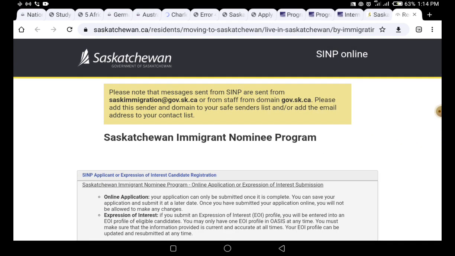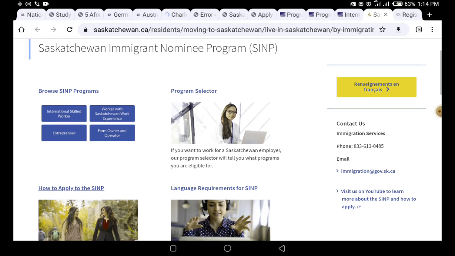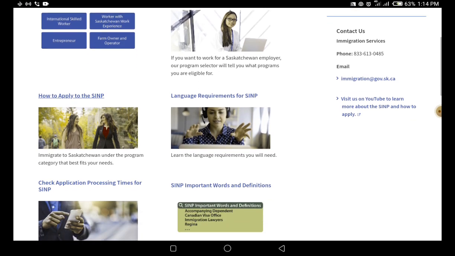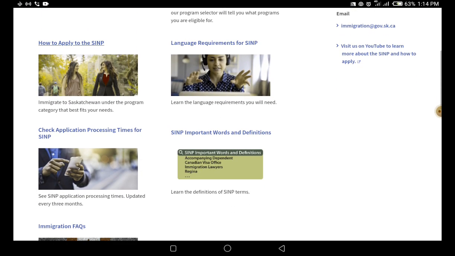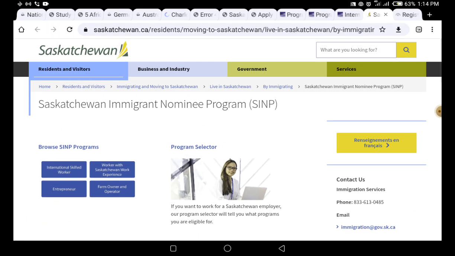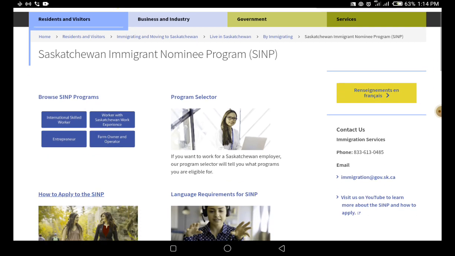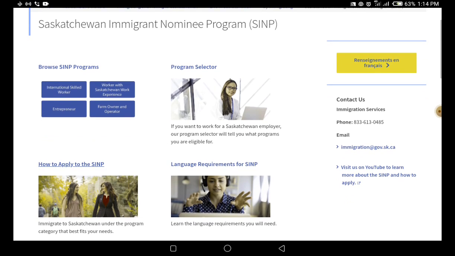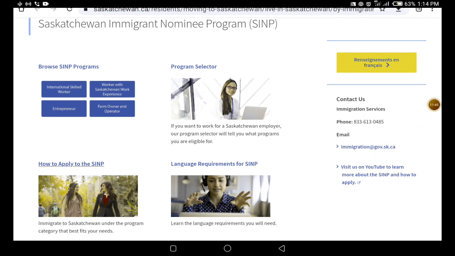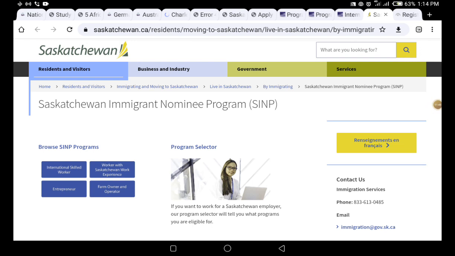And if you go back, you can still read more information about how to apply, program selectors, language requirements. So check application process time for SINP, immigration FAQ. All of these are available on the official Saskatchewan Immigration Nominee Program portal. So you want to make sure that you are checking everything before you go ahead to start your process. You can also see here, visit YouTube to learn more about the program and how to apply. So you can also go ahead to learn more. Make sure you do your own research.